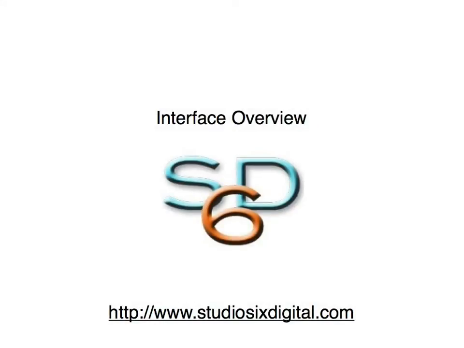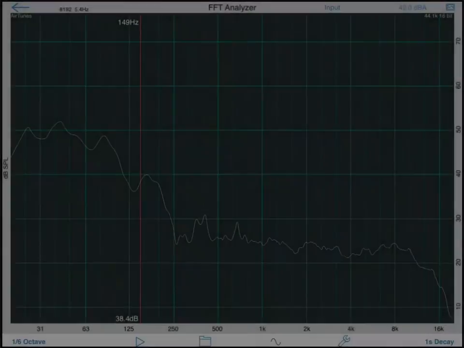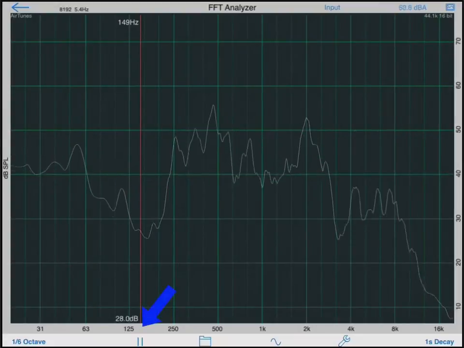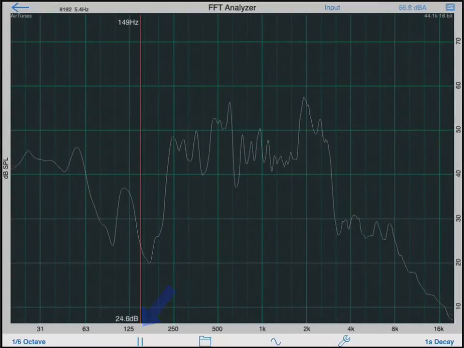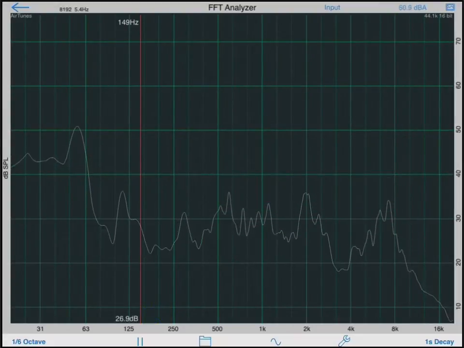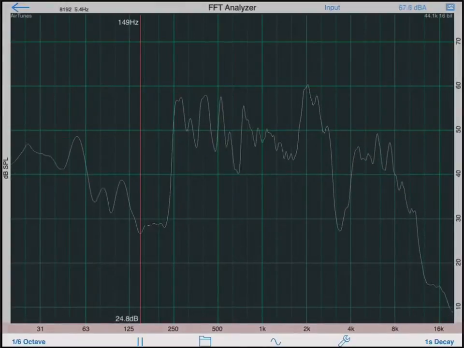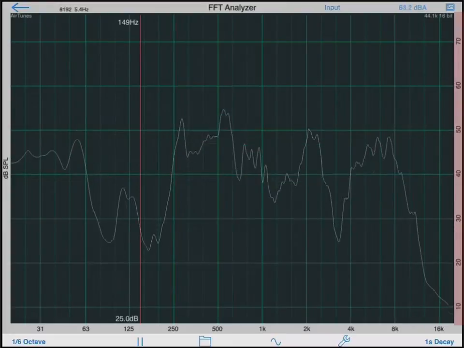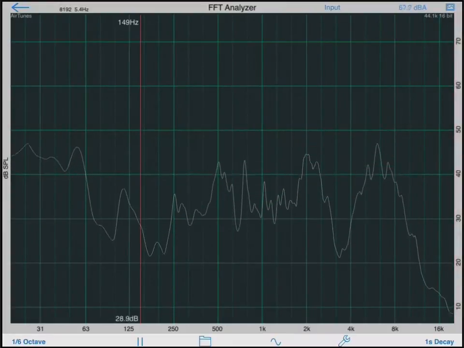Let's take a quick tour of the FFT Analyzer's interface. This is the main graphical display that you will see when the analyzer is being used. I'll tap the play button, which will start analyzing the audio coming into my input device. Frequency is displayed on the x-axis, and amplitude in dB/SPL is displayed on the y-axis.